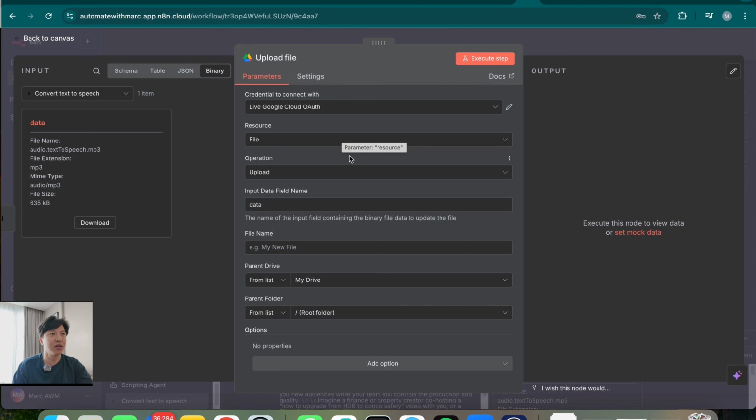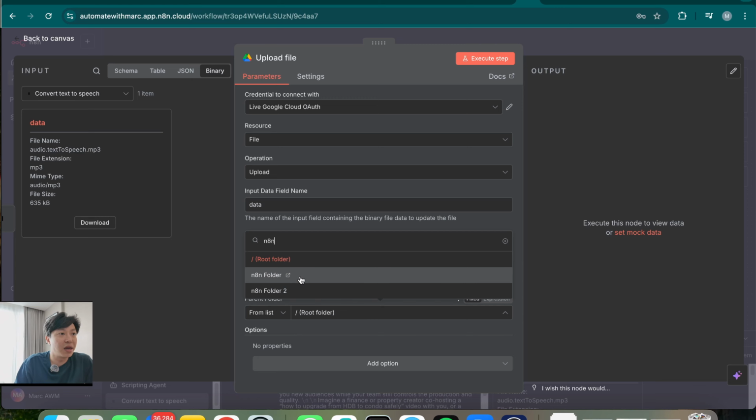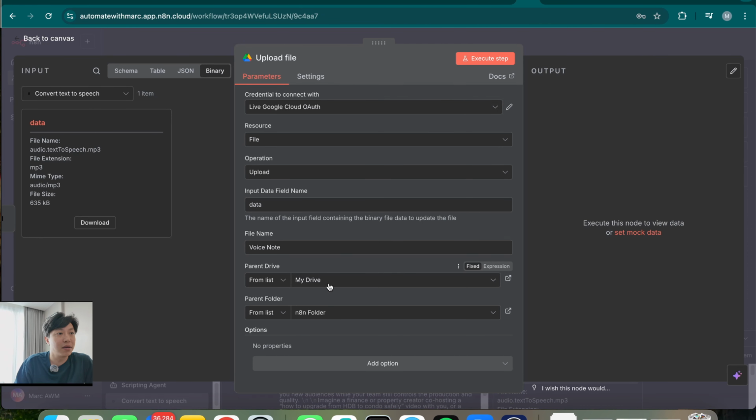But in this case, I think it's useful enough to show how it's supposed to all work under this workflow, right? So here, resource file, operation upload, input data name is data, correct. So file name can be audio or voice note. And then parent drive is my drive. So here I'm gonna pick the n8n folder, which is a folder I've created and I made a publicly accessible folder. So here people can actually view the folder, just to make sure that it can be pushed into Twilio.